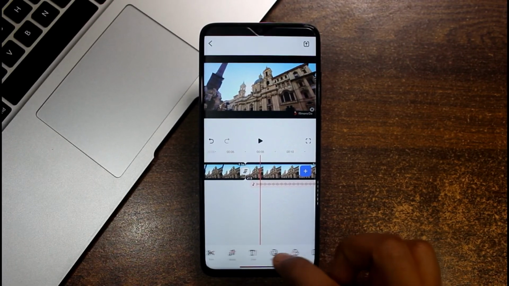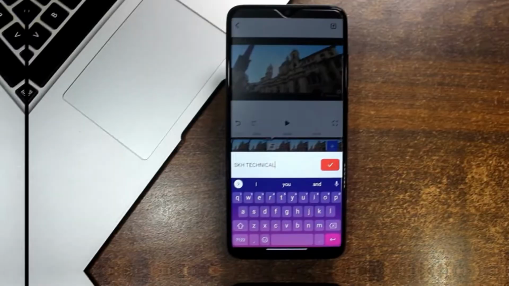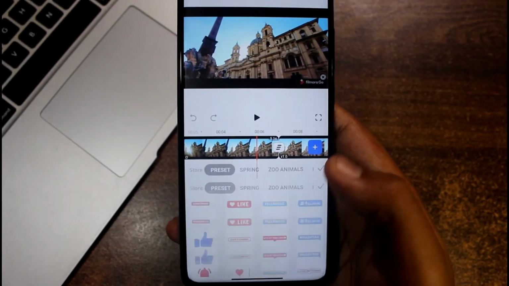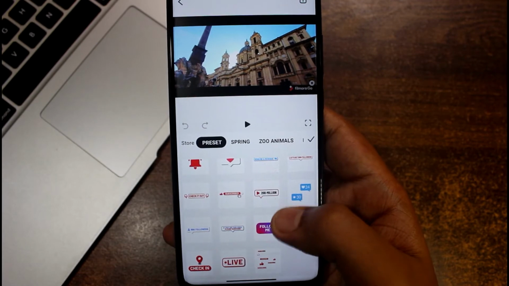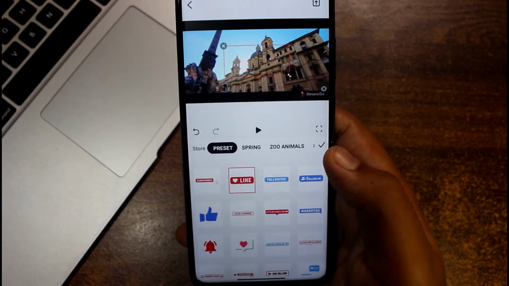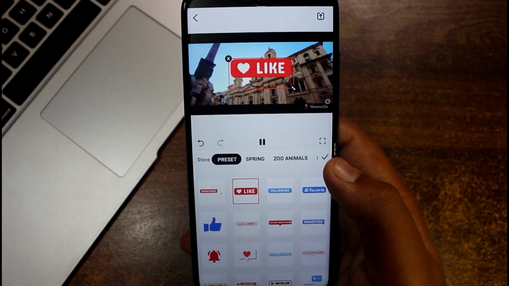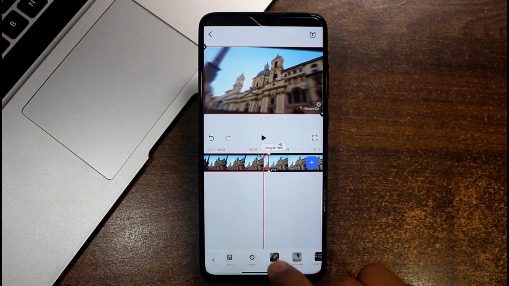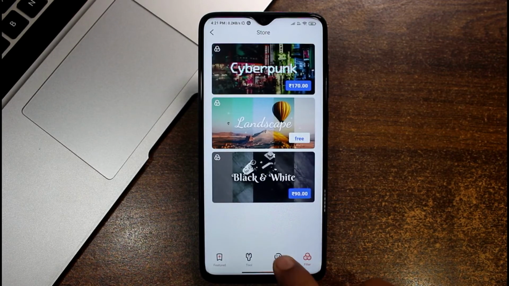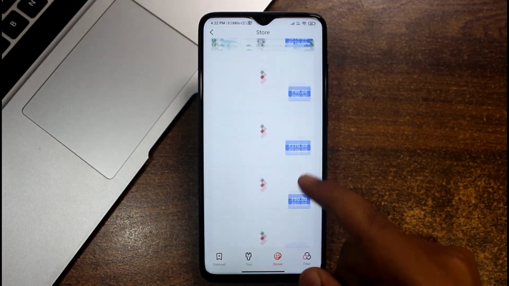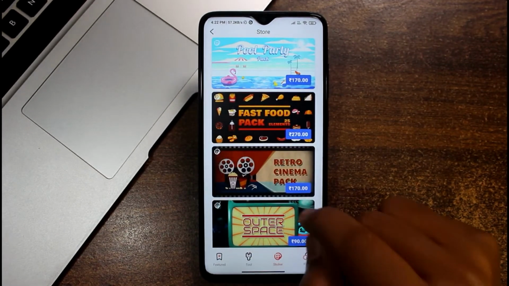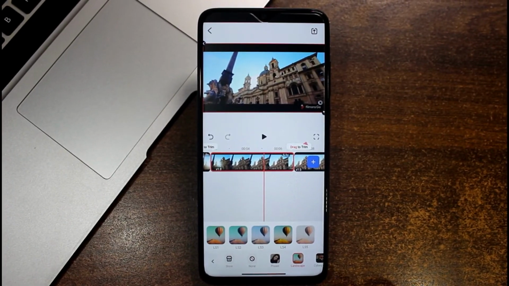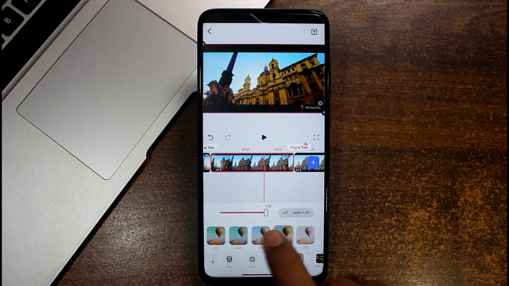Now, like all other video editing apps, you can add text and stickers to make your videos look much better. But as I said before, this software is specially made for YouTube creators, so for this reason you get animated subscribe and like buttons that you can easily add in your videos with just one click. Other than that, you also get more than 500 color filters which will help you color grade your videos and make them more cinematic. If you want to, you can even purchase paid filters from the Filmora store, but there are some really good free filters that you can use as well.